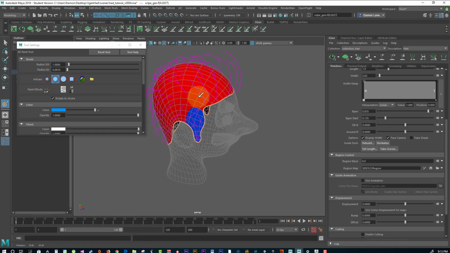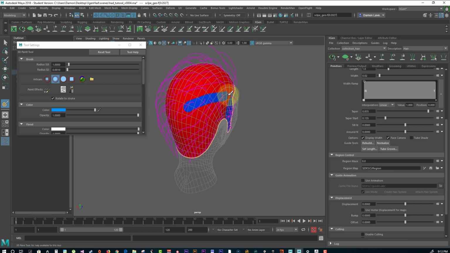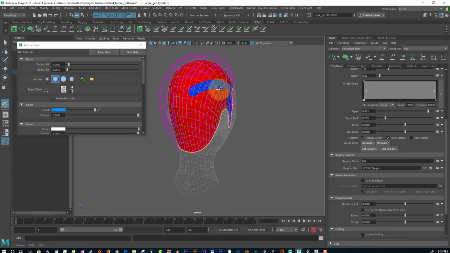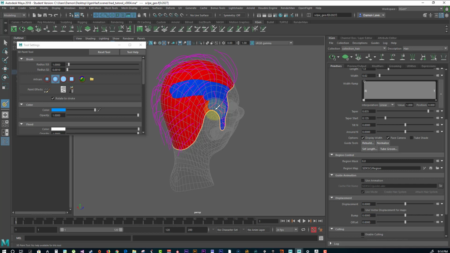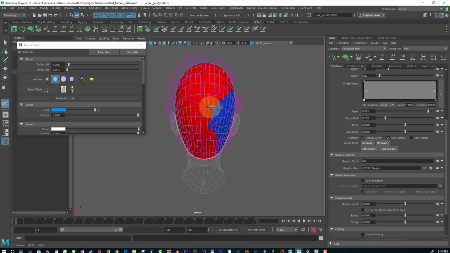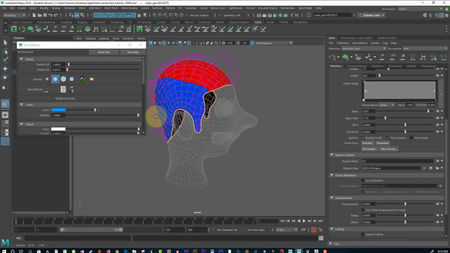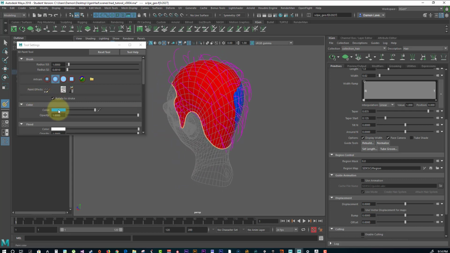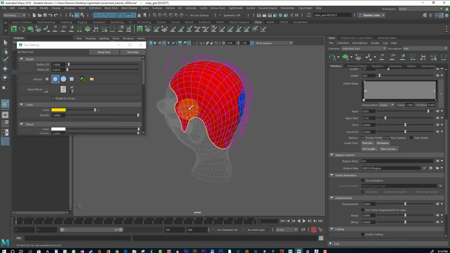Now basically I want this whole section here, alright, the whole blue section to be one region, all the way to that point there. That's a region. And let's create another color just so there's another region. Then let's say this whole section here is another region.